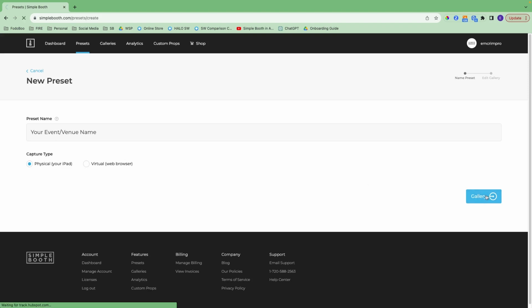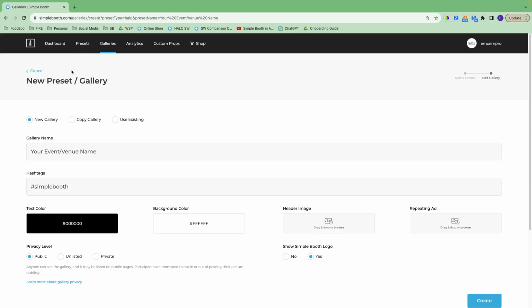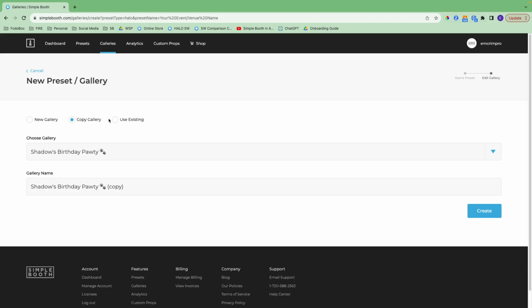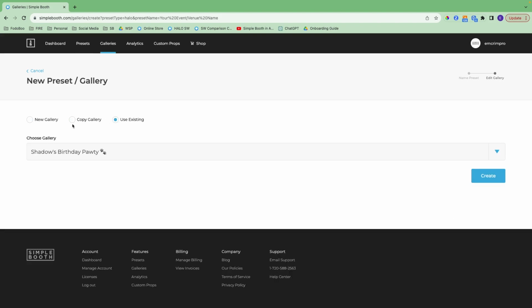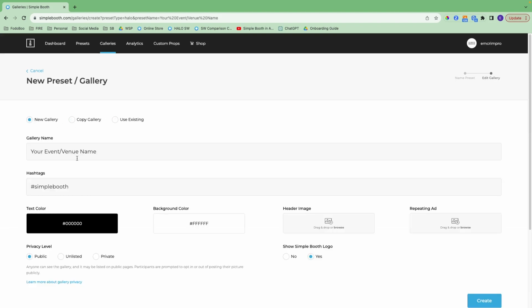After you name that and choose your capture type, it's going to have you link your preset to a gallery. So you can create a new gallery for this, you can copy a gallery, or you can use an existing gallery. The gallery name is publicly visible, so folks will be able to see this as they're viewing their photos from the event. The gallery name and any hashtags that you include will also be embedded on Facebook and Twitter posts as well. The hashtag feature here does have a character limit. It's about 85 to 90 characters.